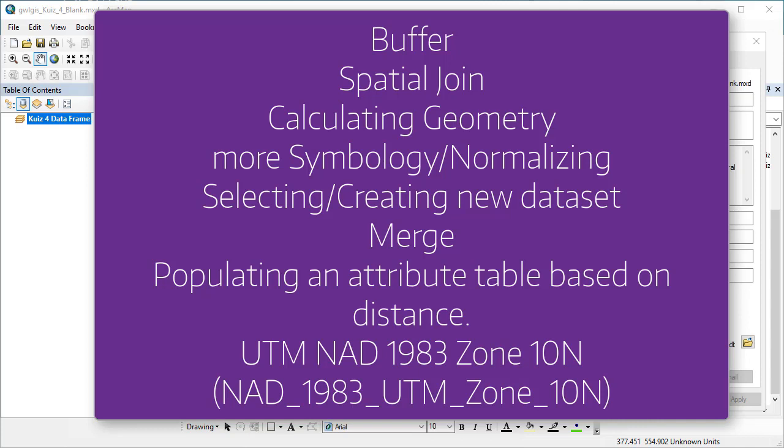in a specified order. In this quiz, we are using the Universal Transverse Mercator projection named NAD, North American Datum 1983, specifically designed for our area of the Earth, 10N. Put a different way, projected coordinate system NAD 1983 UTM zone 10N.